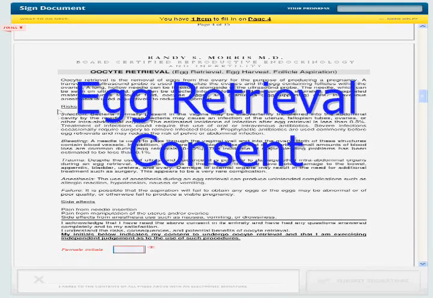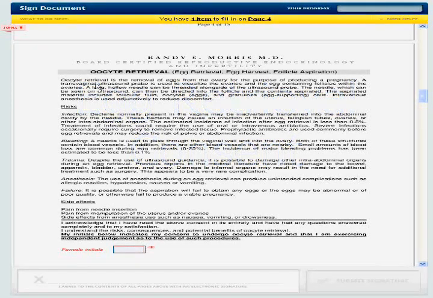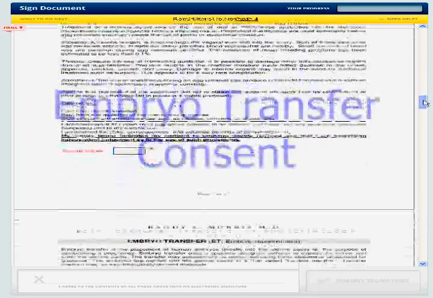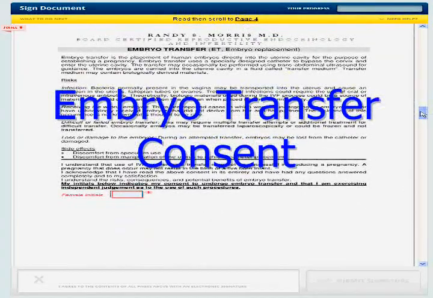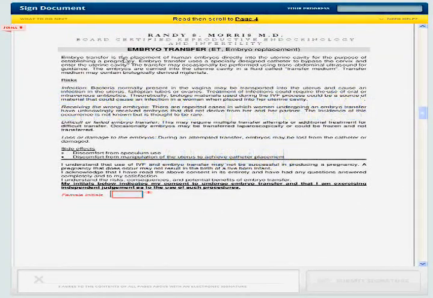The next consent is the egg retrieval consent. Only the female who is having the egg retrieval needs to sign this consent. Again, there is a box on the bottom to type your initials. You can then scroll down to the embryo transfer consent, and again, this is a short consent. Read through it and type your initials at the bottom.